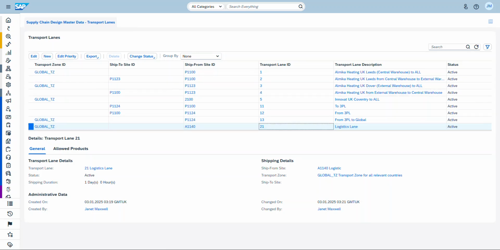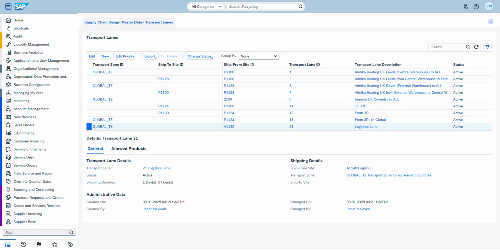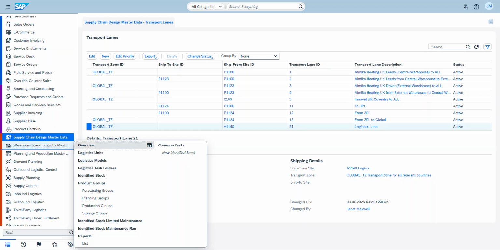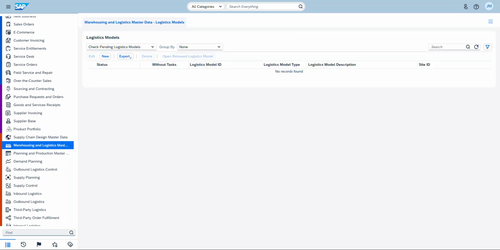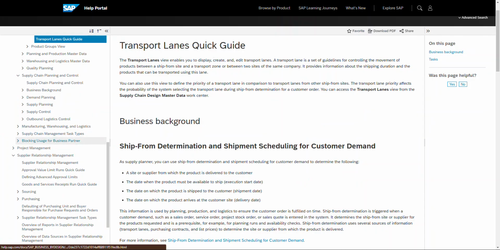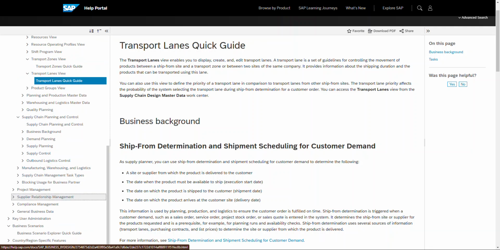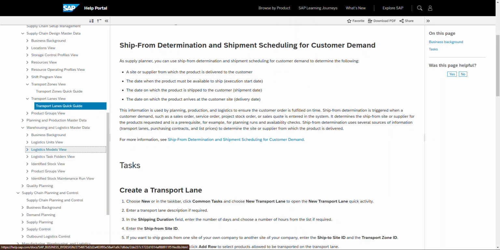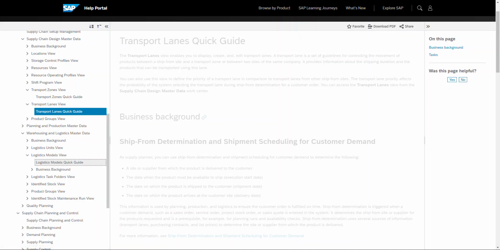All right, so also we need to take a look at the logistics model. Okay, so if we go to the warehouse and logistics master data, we have the logistics model. Okay, so we can see the list of all logistics models in the system. Let's see what a logistics model means in the documentation. So if you go straight to the supply chain, warehouse and logistics master data, and we go to logistics model, let's look at the definition.